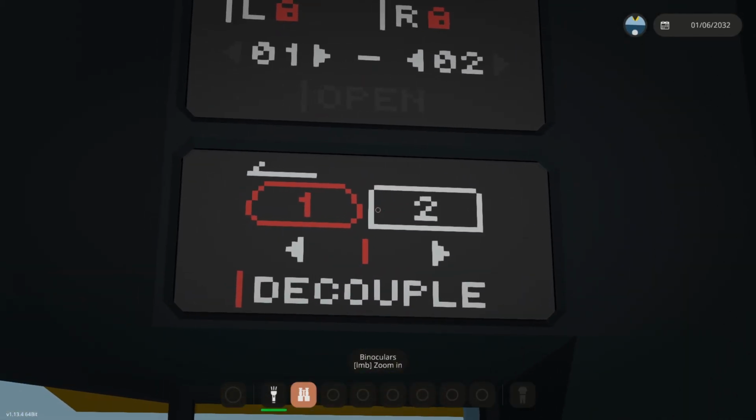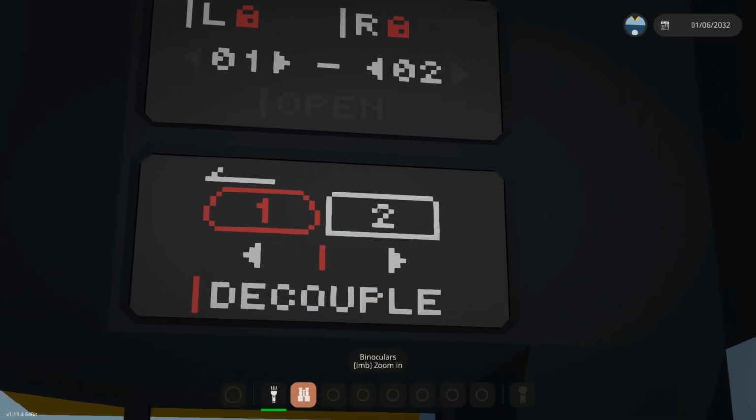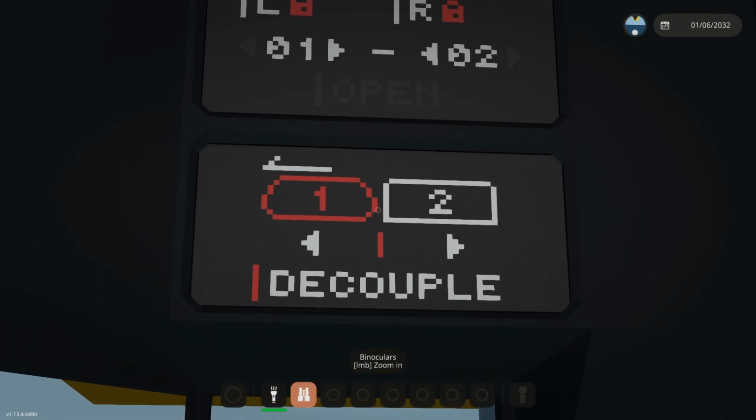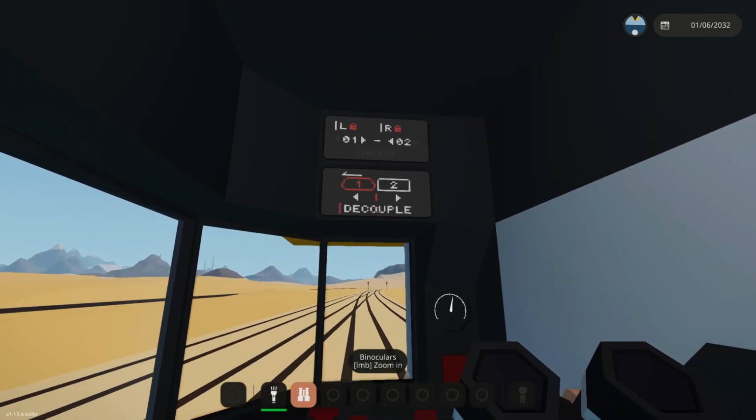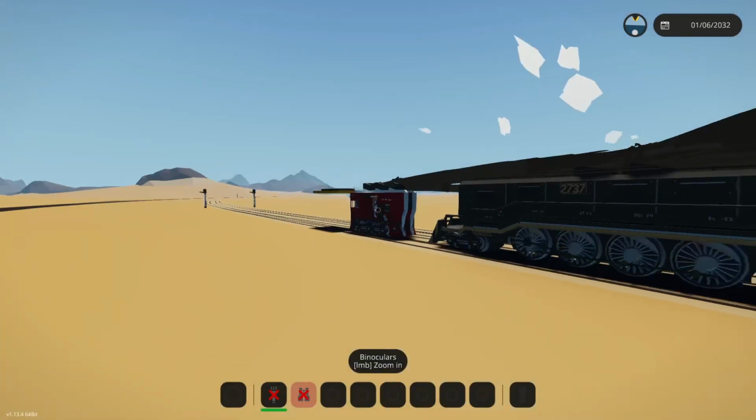Oh yeah, here we go. Decouple. Number 2 is the Draken, and the line is to decouple between these two. There it goes.